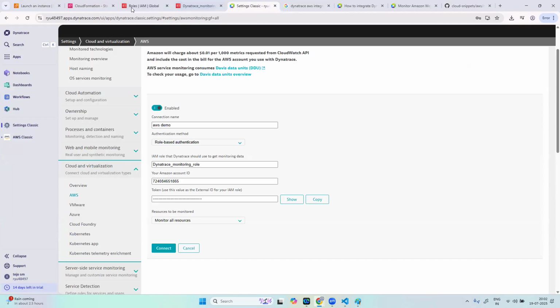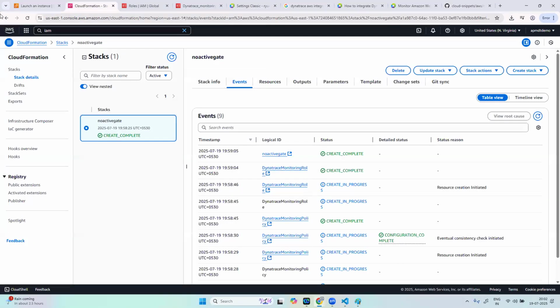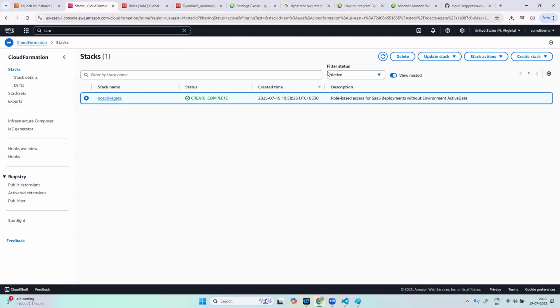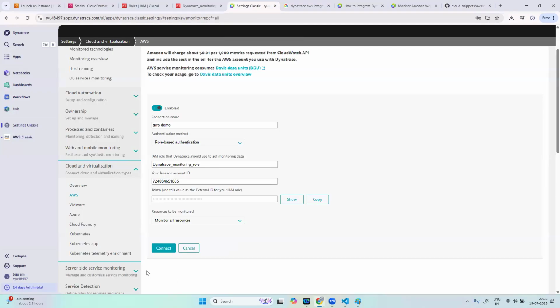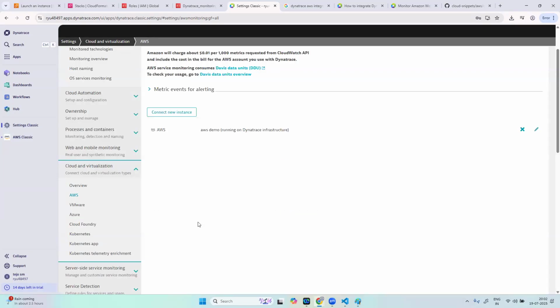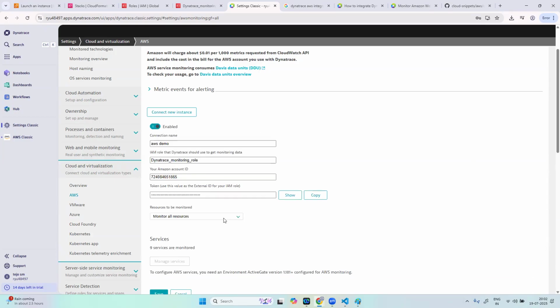Let's check whether the template got created or not. My stack got created successfully. Only the role and policy have to be created, so it won't take much time. So I will go here and just click connect. So I am monitoring all the resources. Also, suppose I wanted to have only a few resources. Out of that, you have added all the services, but I wanted to have a few resources. You can see selected by tag.